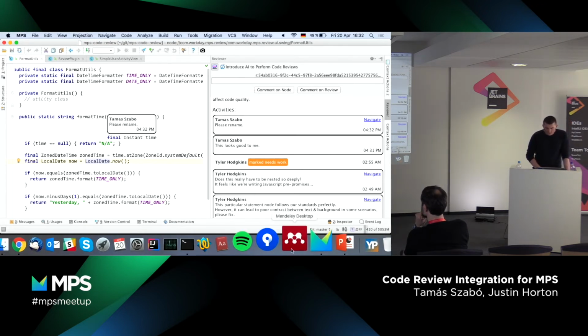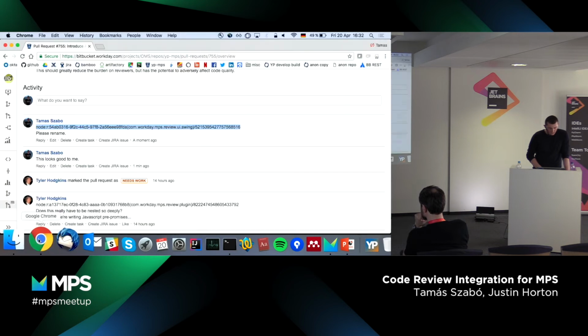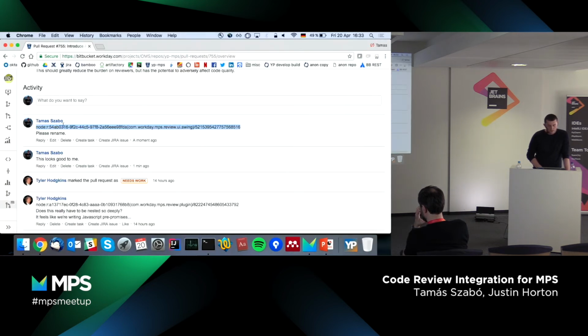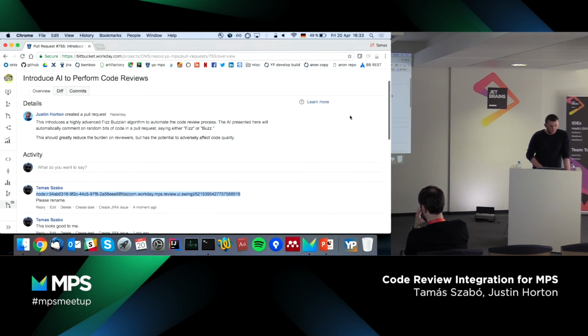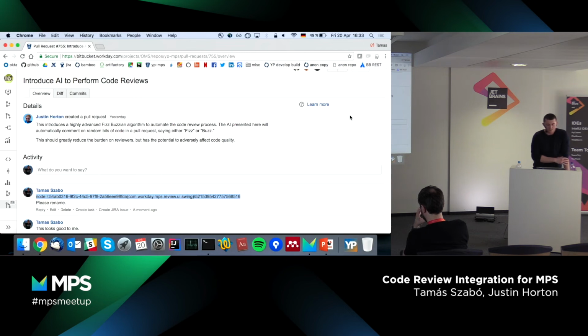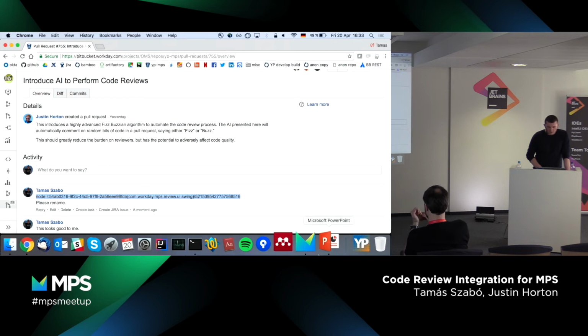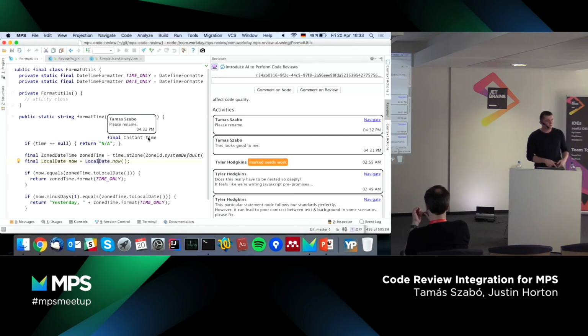Now you may ask, how did the reviewer plugin know that it is actually me who commented? On Bitbucket and also on GitHub, you can generate a personal access token. We have a preference page inside MPS where you can specify this access token. This is not really secret information. It's not that you should send it over to somebody else, but you can easily revoke it, so it's not going to be a problem if you share it with somebody.